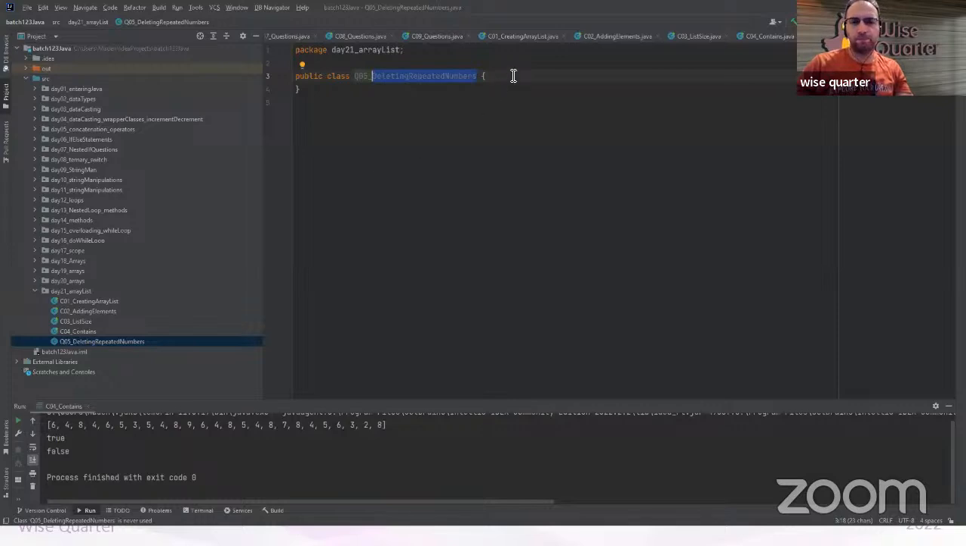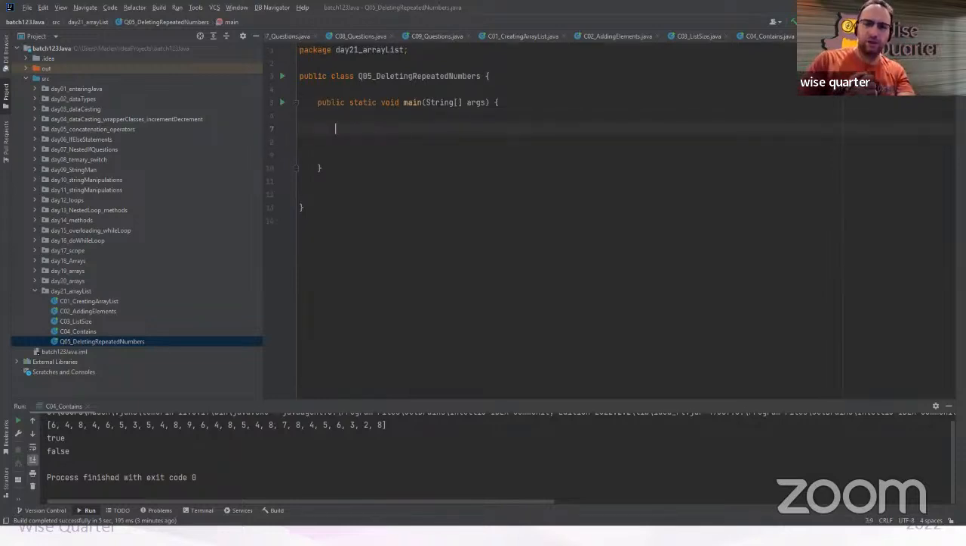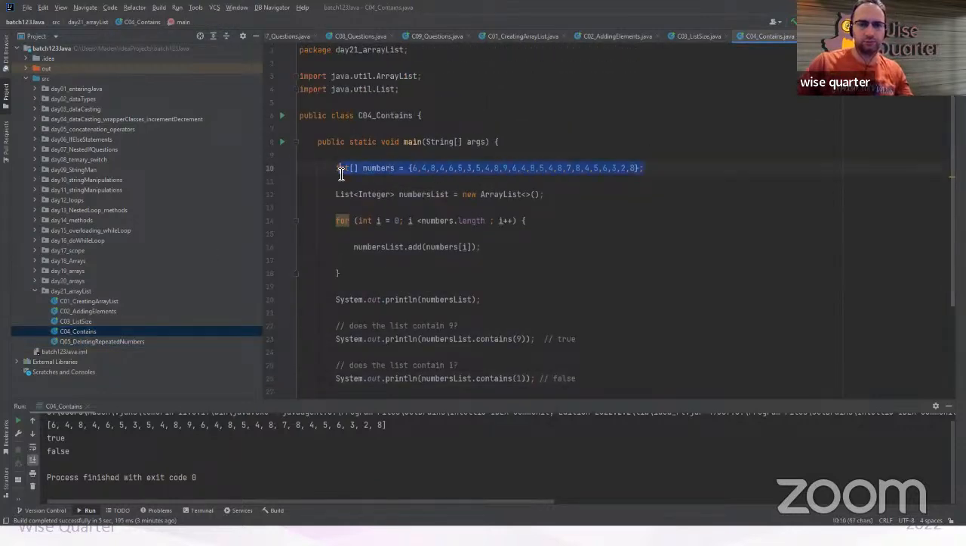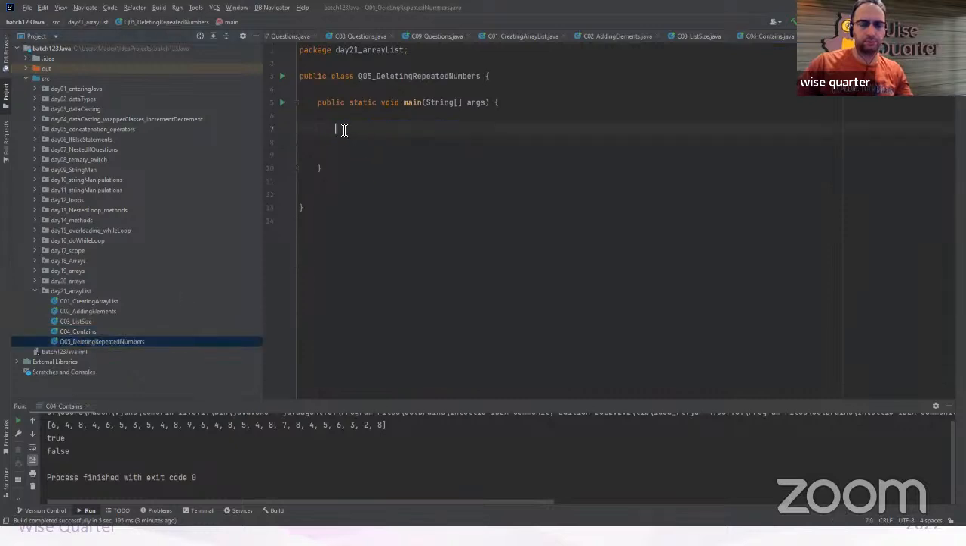Okay, I have the contains method. I will do it like this. We will have an array list. Let's write it from here. We have an array, and we are trying to delete repeated elements.